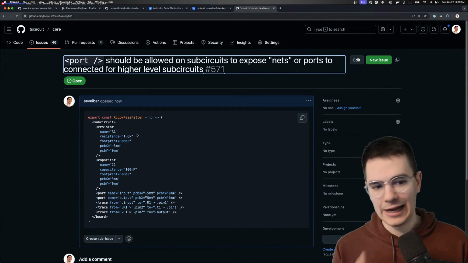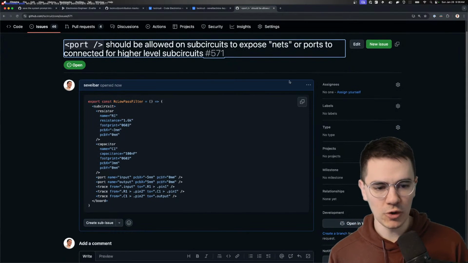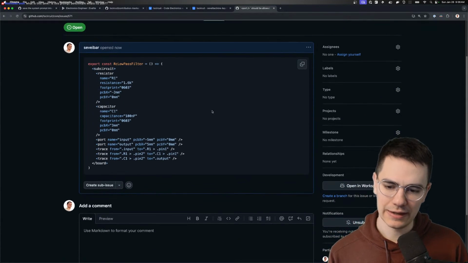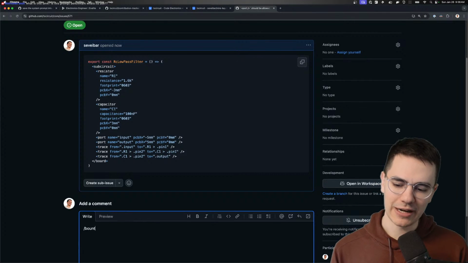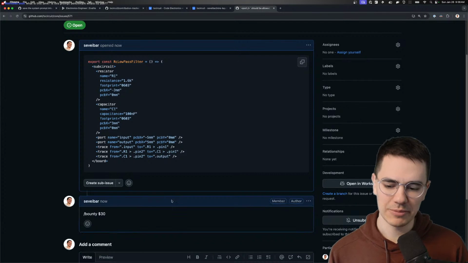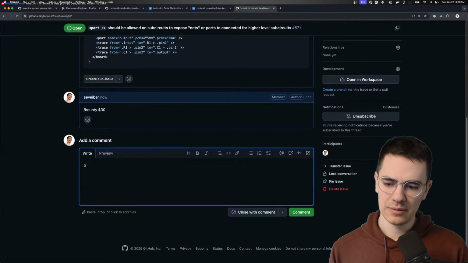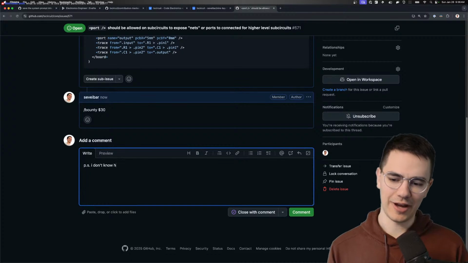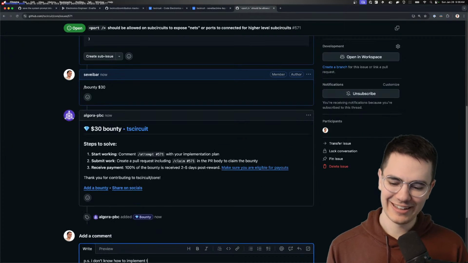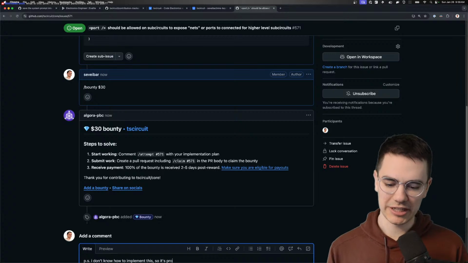Yeah, I do like that. I don't know how to implement that one. I'll put a bounty on it, but I kind of don't know how to implement it. P.S. I don't know how to implement this, so it's probably hard. Do not start here.